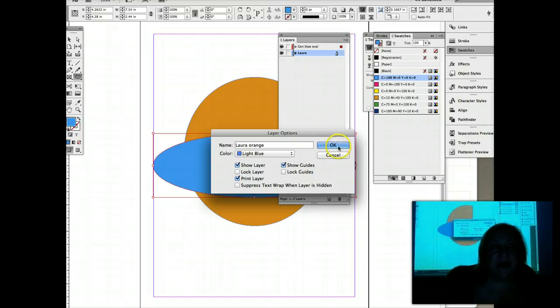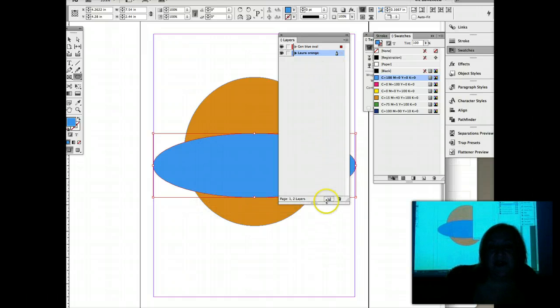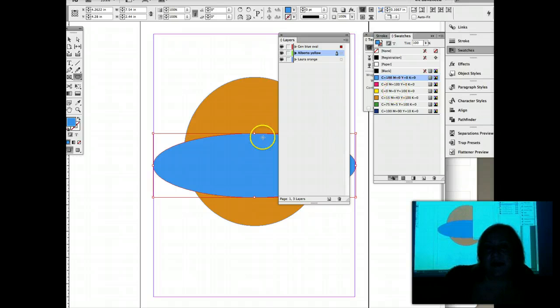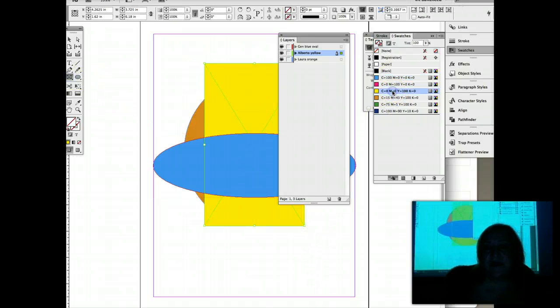Okay. And then I'm going to make a new layer for Alberto. Alberto, what color do you want? Yellow. Yellow. Okay. And for Alberto, we're going to make a square. We're going to fill the square with yellow.